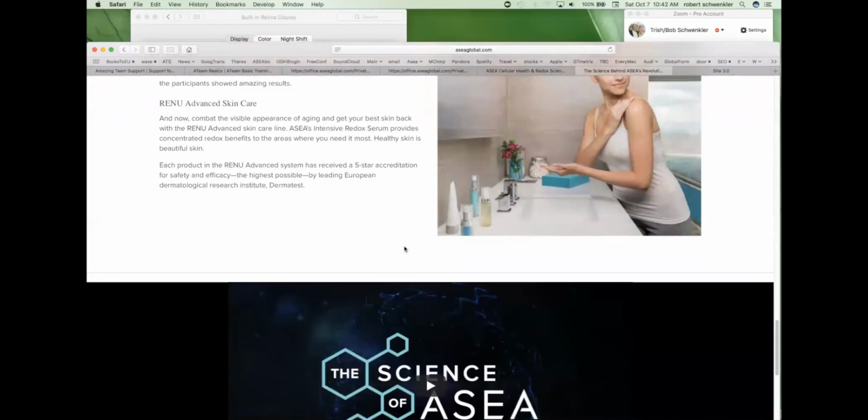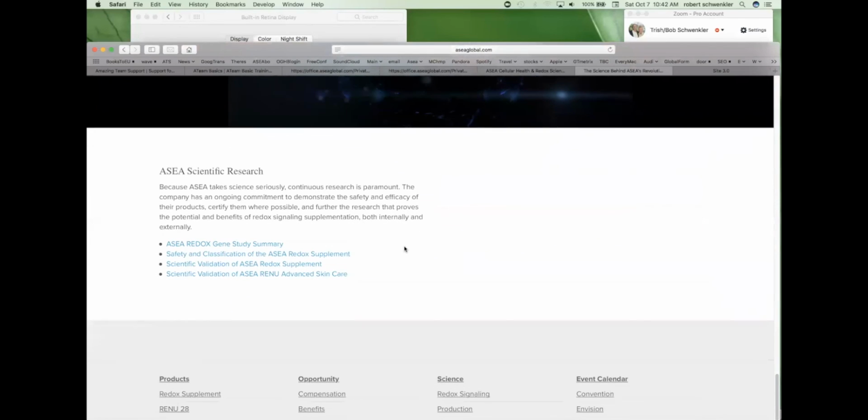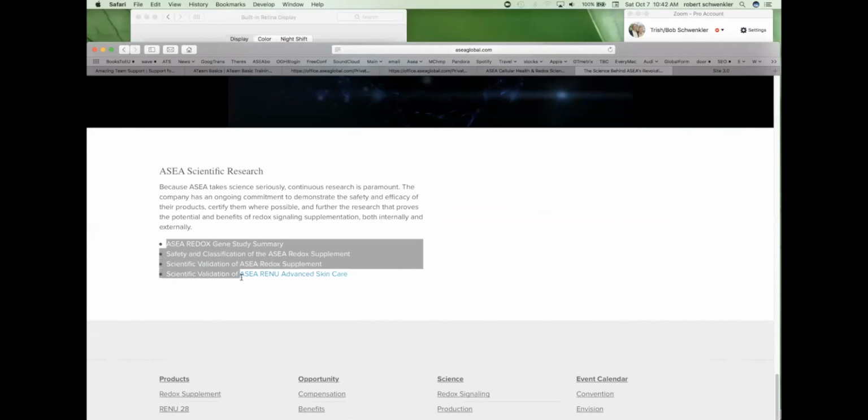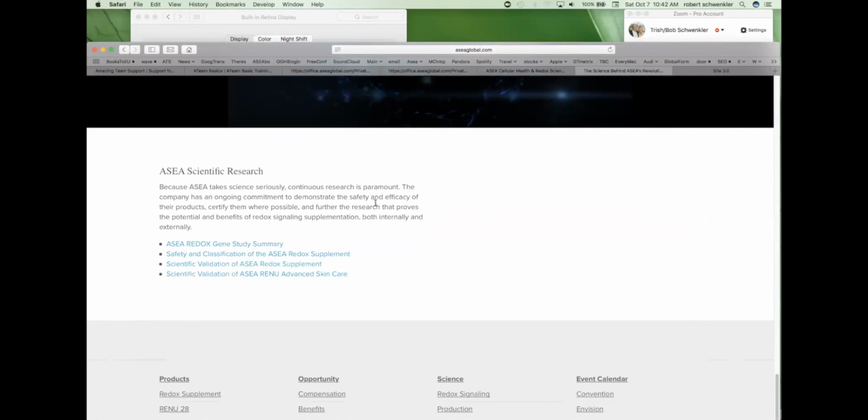Where did they go? There they are. So they can download, for example, the new gene summary study. You can download it right here just by clicking on these. These are PDFs. Safety summaries here. Redox verification, validation here, etc. So these are for people who are technical and want more of the details. This is where you go, right here. At least one place. There's a couple other places.